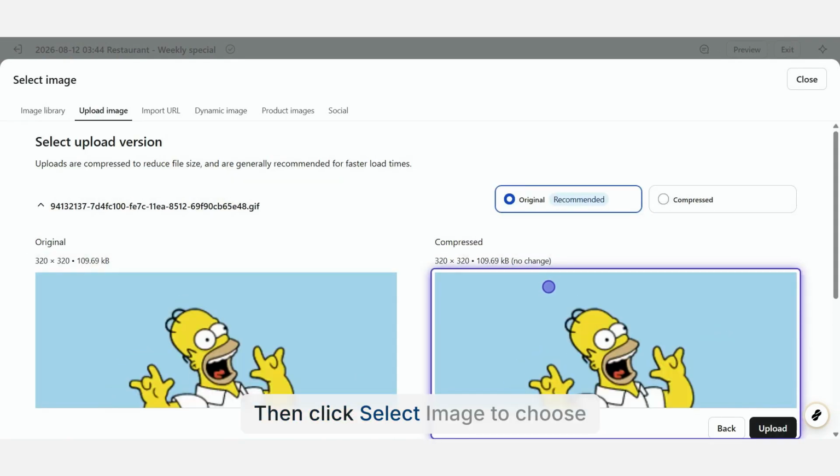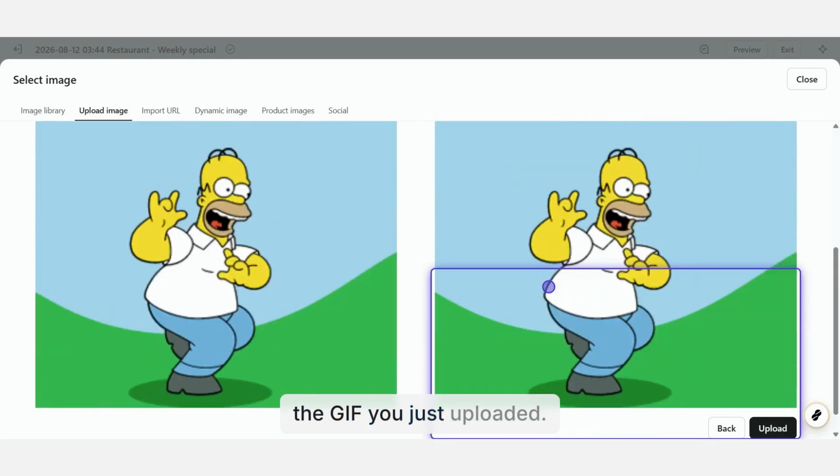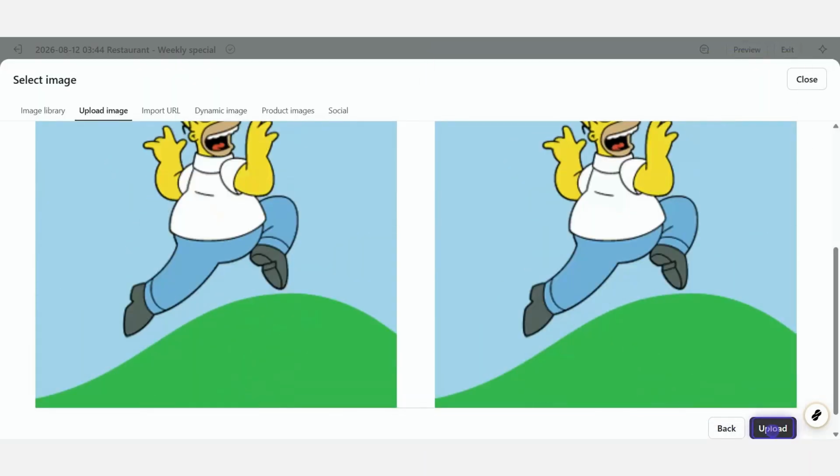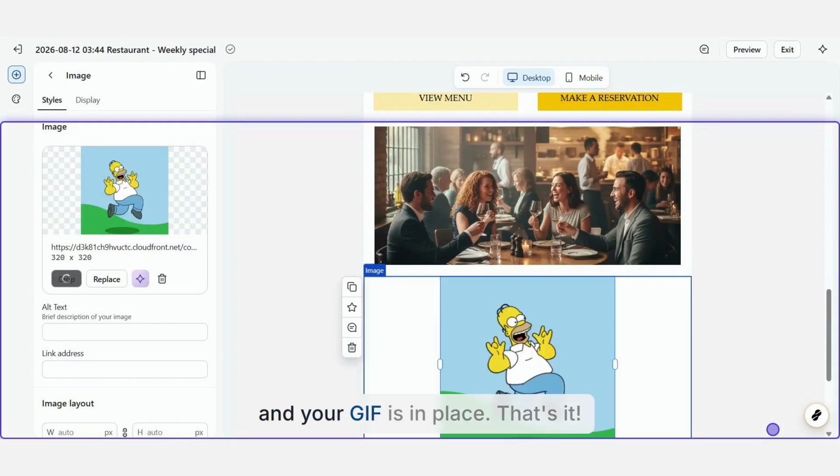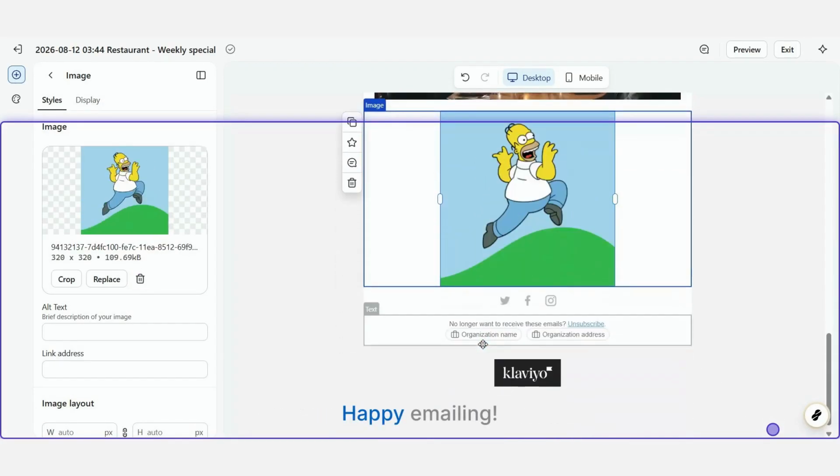Then click Select Image to choose the GIF you just uploaded. Finally, click on Upload to confirm it all, and your GIF is in place. That's it. Happy emailing!